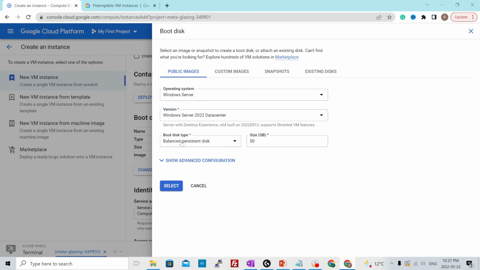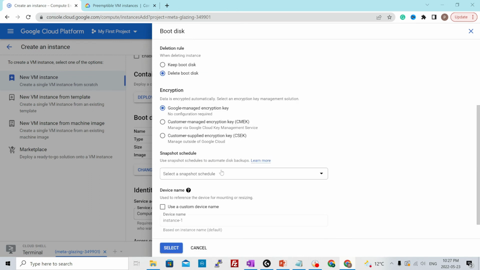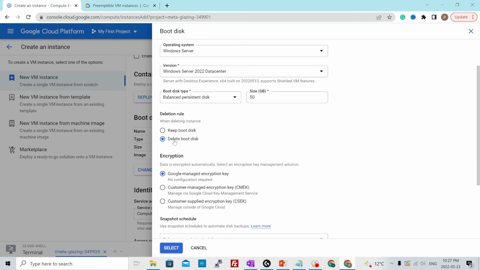And by default, it will have the balanced persistent disk of size 50 GB. Earlier it was 10 GB. And if you see, the delete boot disk is also enabled because this is the boot disk. Had it been a data disk, then this option would have been keep boot disk, but we can always alter the behavior as per our needs. So I'll keep it default because I would want this disk to be deleted once the VM is deleted.